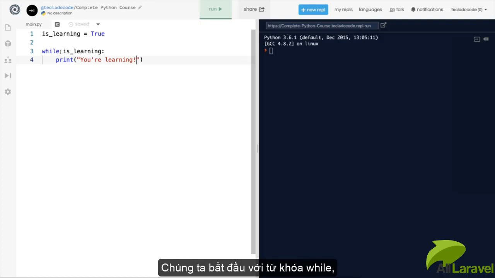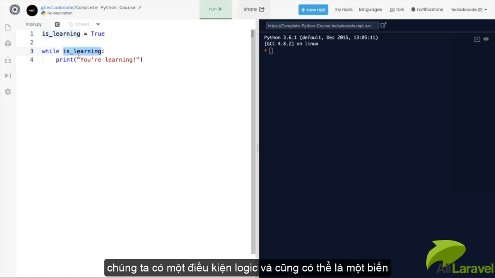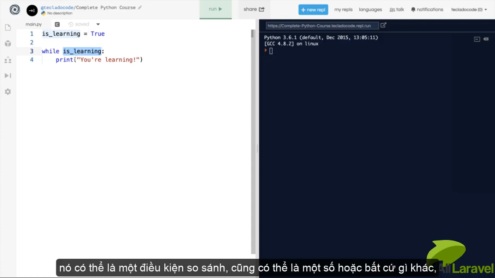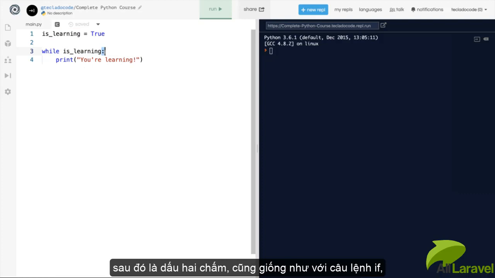What we've got here is the while keyword, and then very much like an if statement, we have a Boolean. And this can be a variable such as isLearning, which is true. It can be a comparison, it can be a number or anything else. Then we have the colon, which just like in the if statement signals the start of the body. And the body comes underneath that and is always indented with usually 4 spaces. And then we have the print statement.